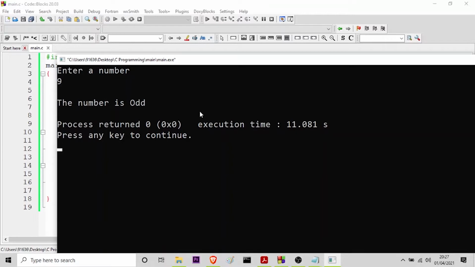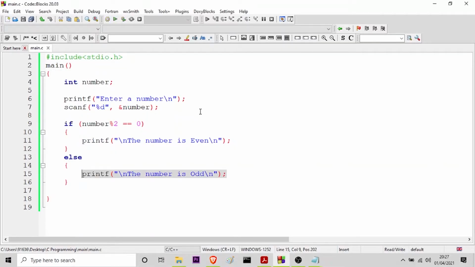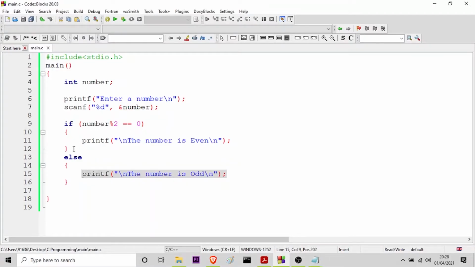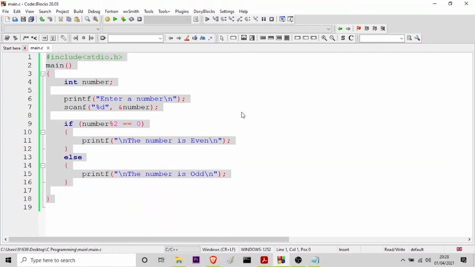I will try to show you the even one also. Let me press enter and I will run it again, and let me zoom it for you. Say I press 4 and press enter. So you can see the number is even. So I showed you how to use the if else statement here. And in this case, I am checking whether a number is even or odd by using this program. So you can do many more things with the help of this if and else statement.